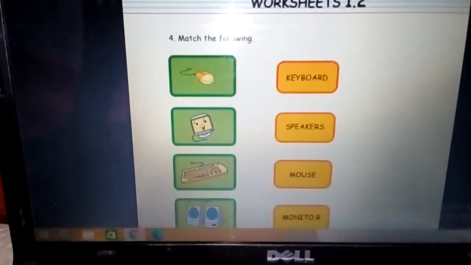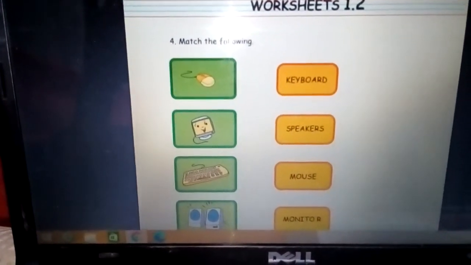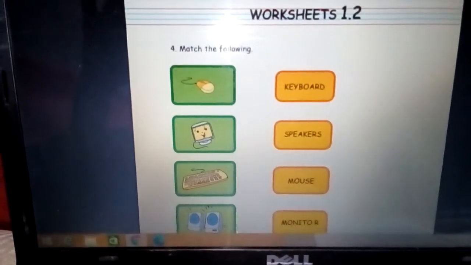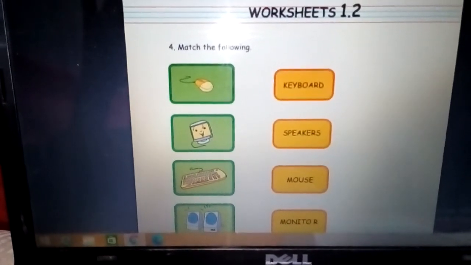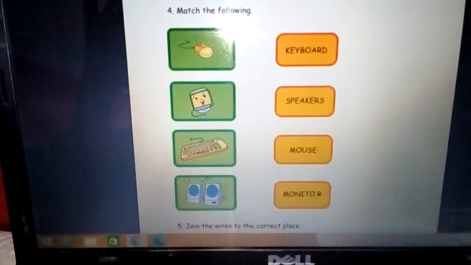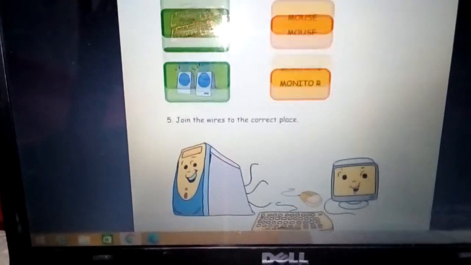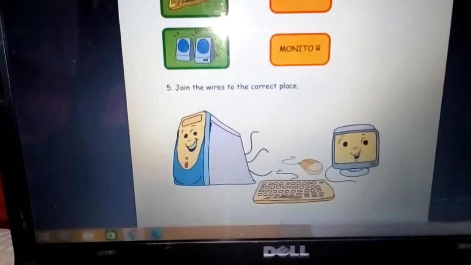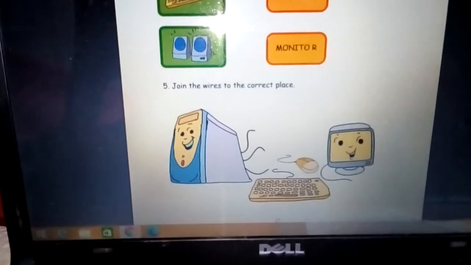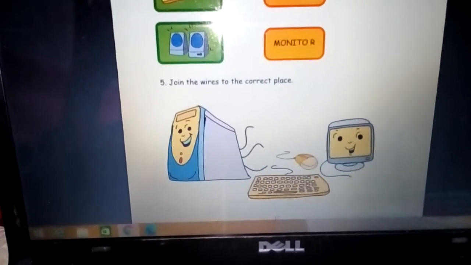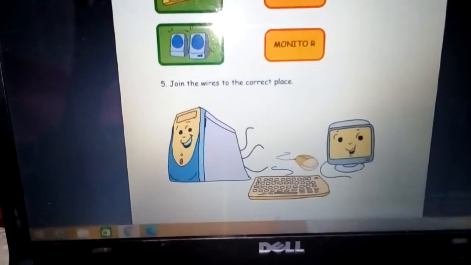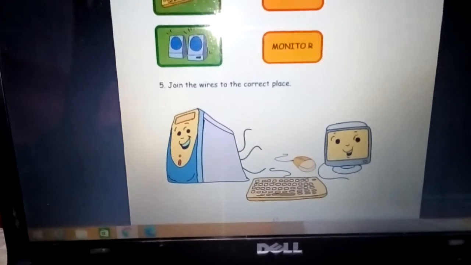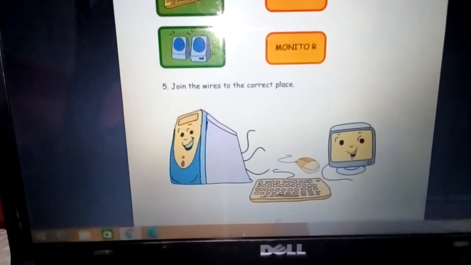Okay, in this worksheet the students have to do matching. Pictures are given, and on the right hand side the names of the different parts of the computer are given, so they have to match accordingly. Now in this exercise, question number 5, certain wires are shown. So they have to join the wires to the correct place. Like we have the wire of the monitor, then the mouse, keyboard, and the CPU.